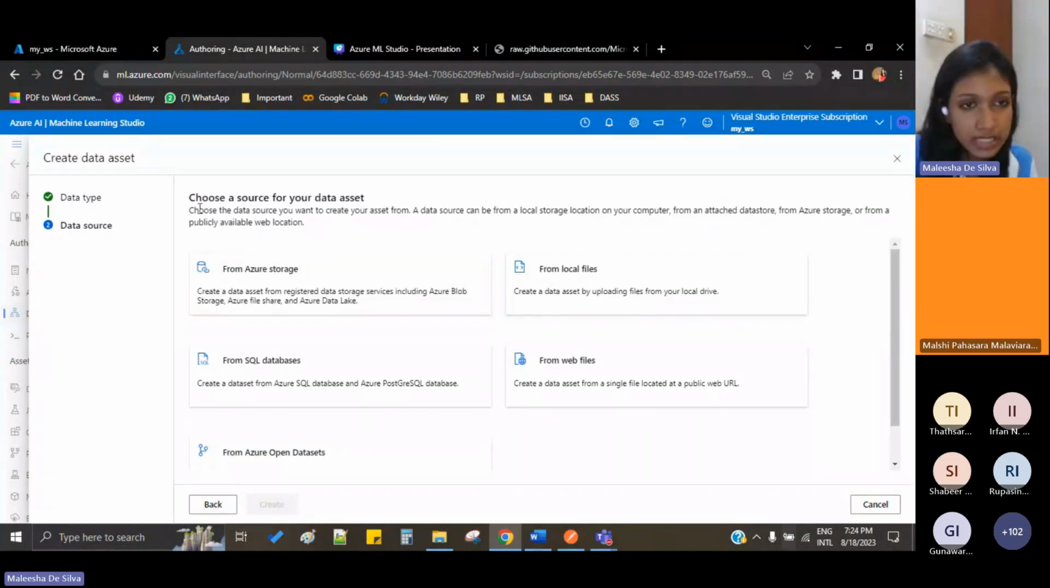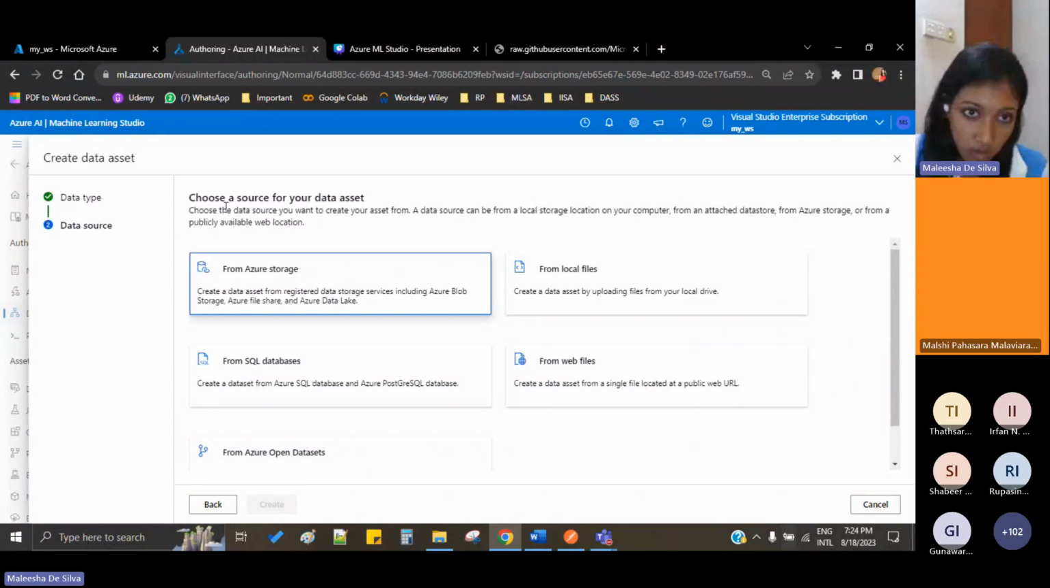Now you can see they have asked you to select a source for your data set, right? So when you're creating the data set here, they have given you 4 options. The first option is if you have some data stored in Azure storage, you can use that. If you have some data stored in Azure File Share or Azure Data Lake, you can straight away use that. And then you can use a local file, if you have a data set saved locally. And then if you have an Azure SQL database or a Postgres database, you can use that database to create a data set. Okay, and the fourth option is from web files.